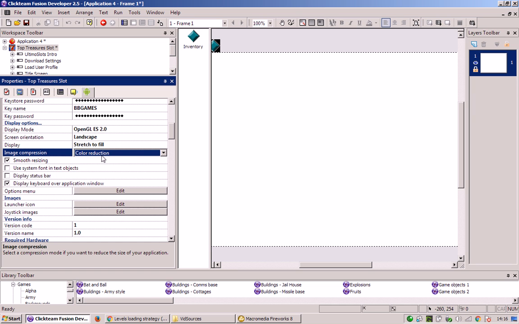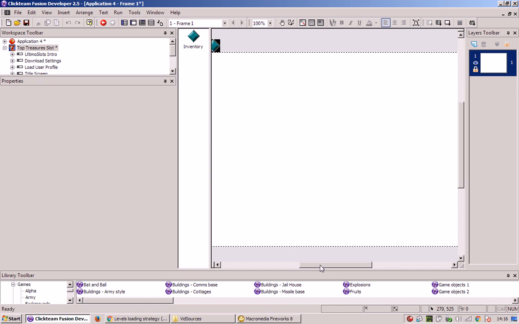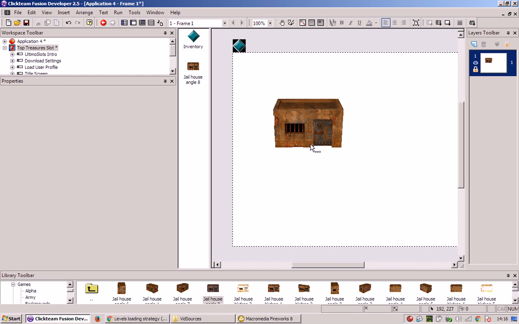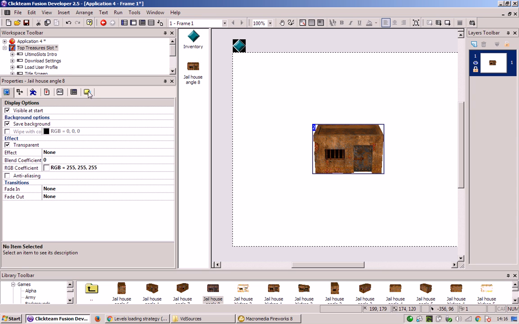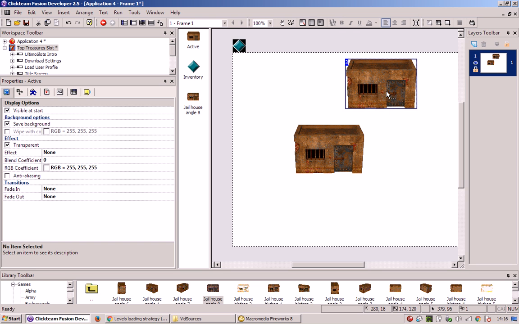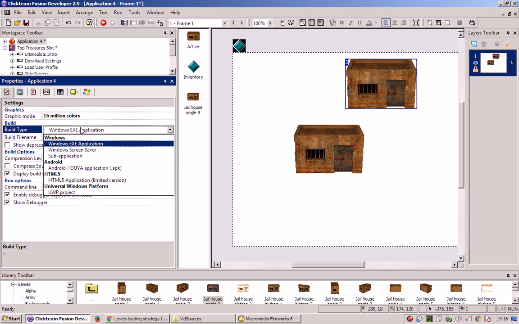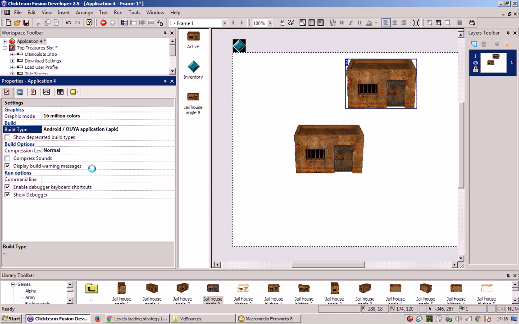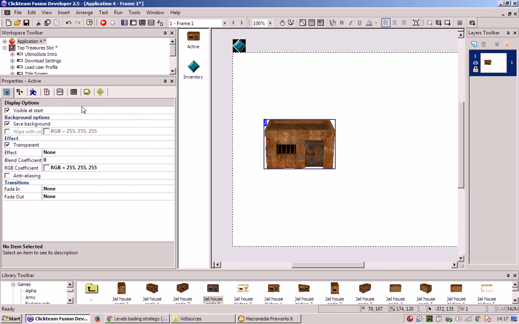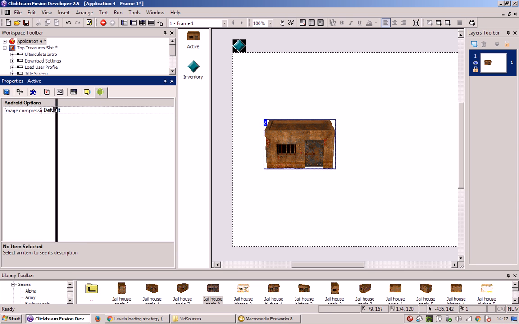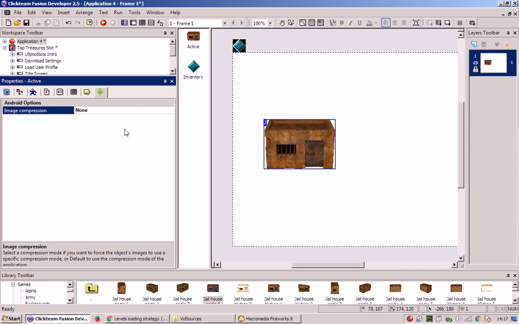I always put color reduction on, always. Then what I do, if I have a graphic inside Fusion that I don't want to apply that to, I can take it off. So if I create an active object here, let me just change this to Android. There we go. So if I click on this, say I want to put image compression on all the objects, but I need this to stay crystal clear when it comes to the graphics, then I can select none in the image compression.